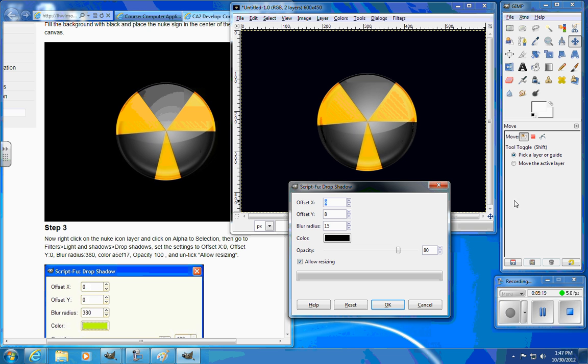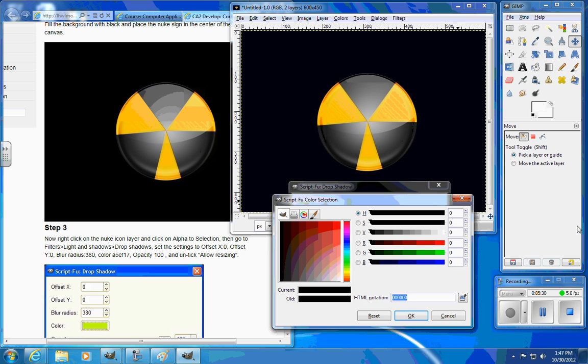Okay, so I'm going to go ahead and fill in my offset for X, which should be 0. My offset for Y should be 0. My blur radius should be 380. My color should be, they give me a very specific, A5EF17.